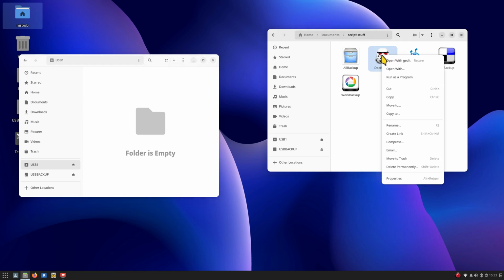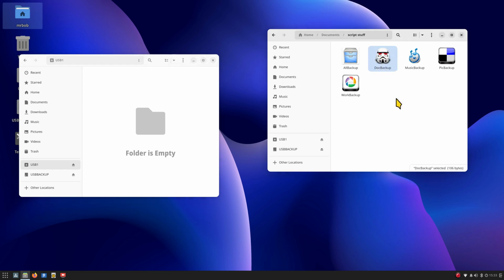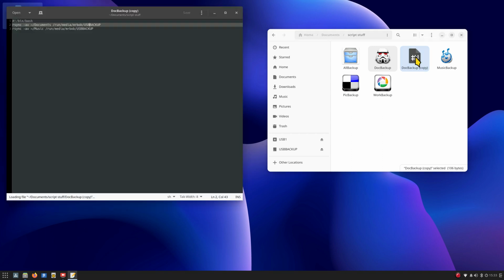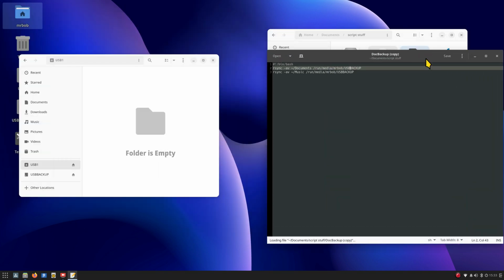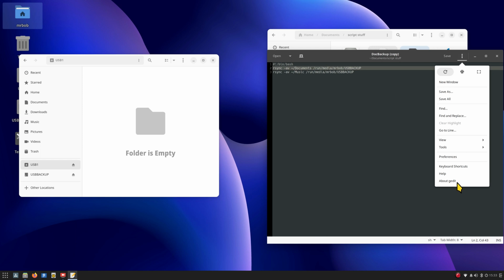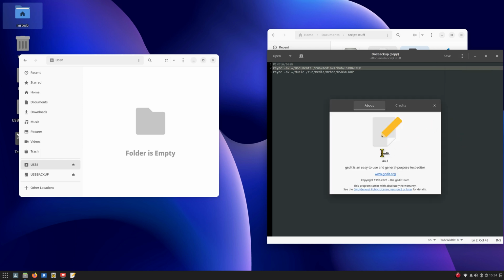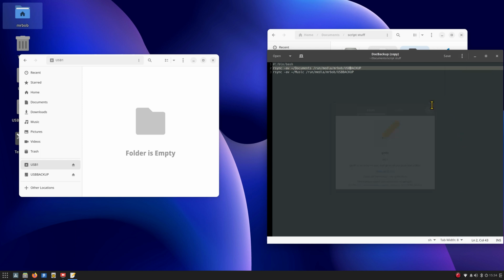So I'm going to right click on it and copy it. And I'm going to hit paste. And it just makes a copy of it without the icon. It says backup copy of that. You can see that right there. This is the generic icon, by the way. So I'm going to open this up by double clicking on it. This is going to open it up in your text editor, whatever you have installed. Mine is the default of gedit.